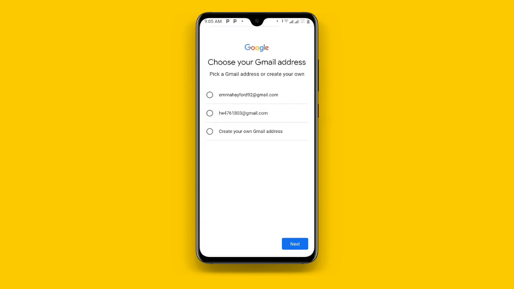Now once you click on next, you can see it has given you some Gmail addresses over here. You can see from my name, but this time around we don't have to use any of these. So all you need to do is to click on create your own Gmail address. Just click on that and you can see it has given you the option to enter your own Gmail address.